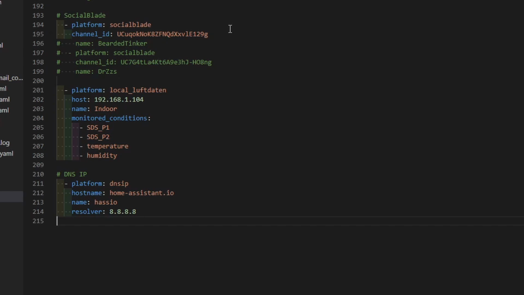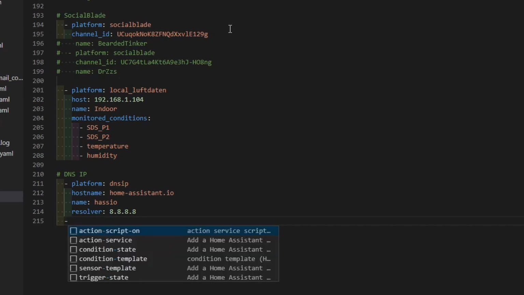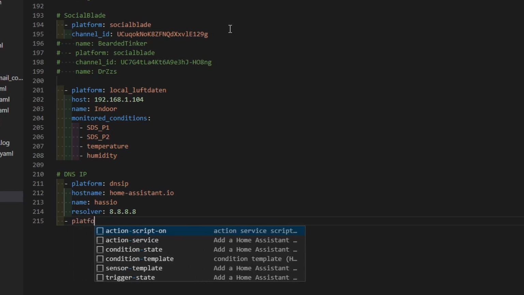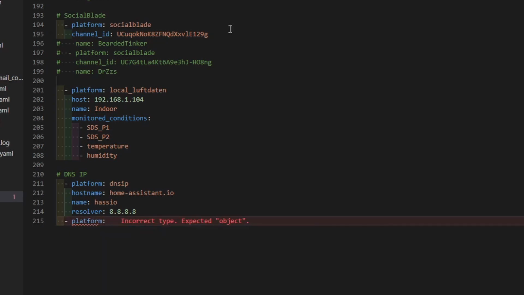If you would want to add an additional DNS IP integration, you just need to add here platform, dnsip, and you can leave it, as I said, blank to get the information about your current external IP address or public IP address, or you can once again specify the hostname that you want to track.